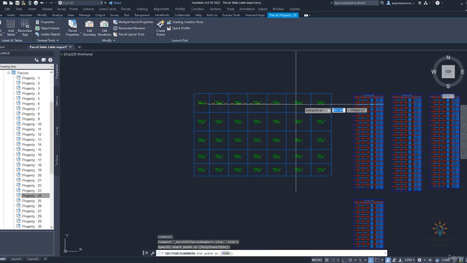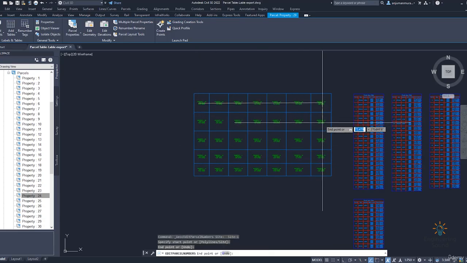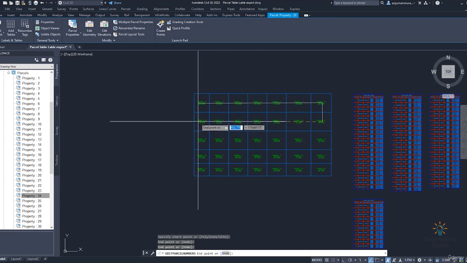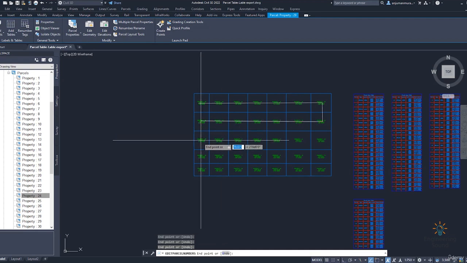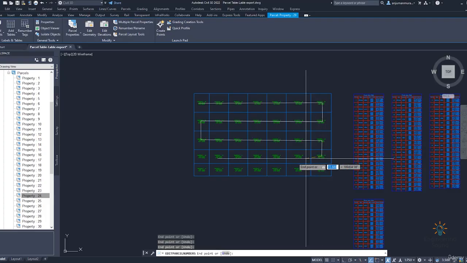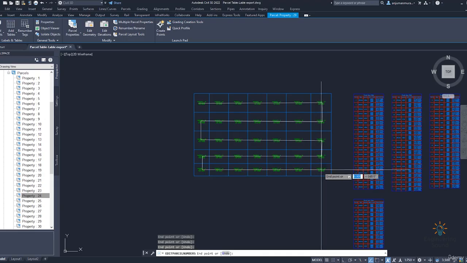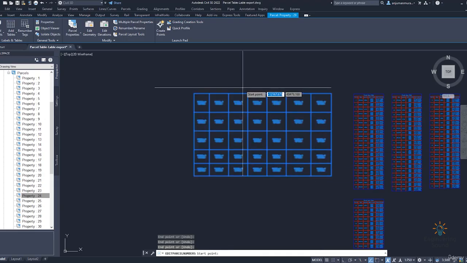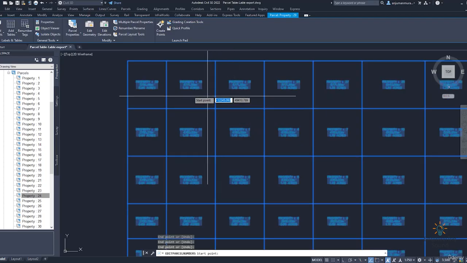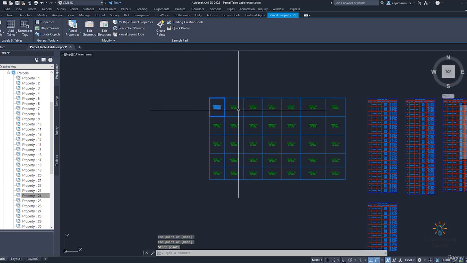For example, I am going to create the sequence like this. Click here, and click on this parcel and this parcel like this. View the sequence. You can see that the line is drawn on this. Click here and here. Once selected, press enter. Now you will see that it will start from here to here.